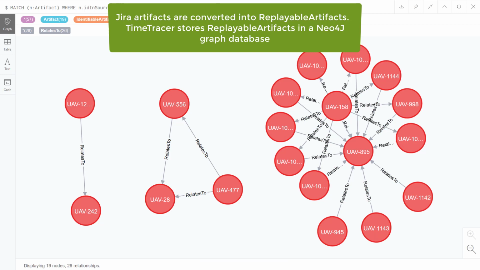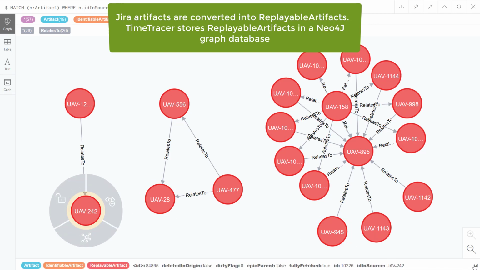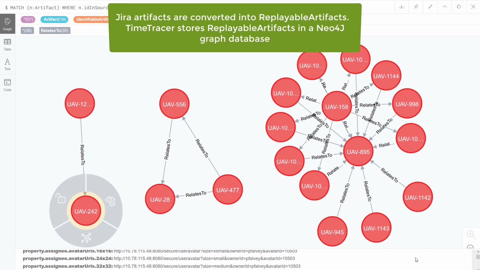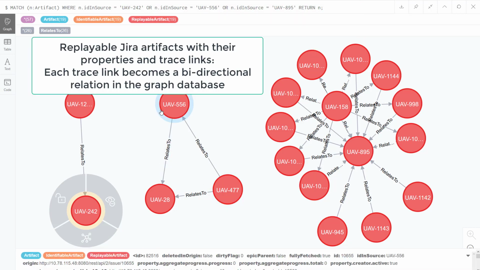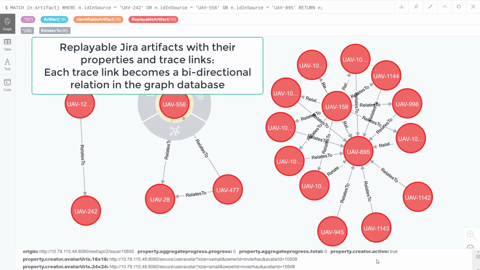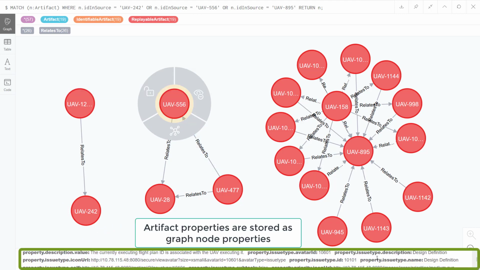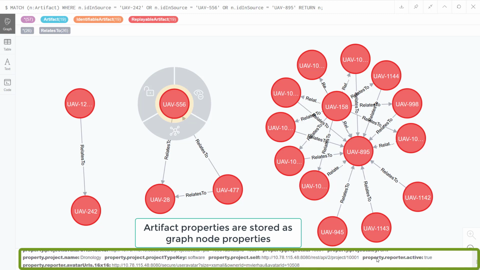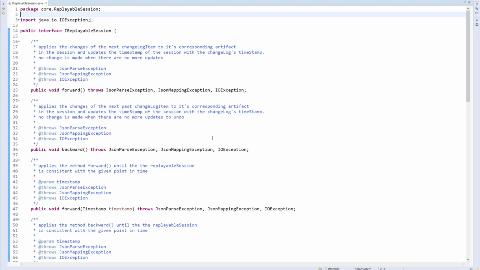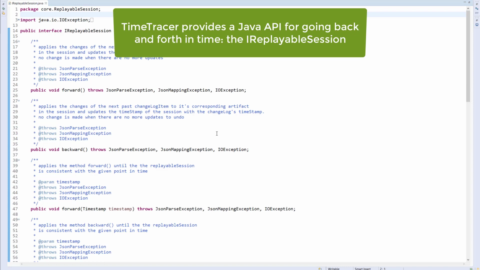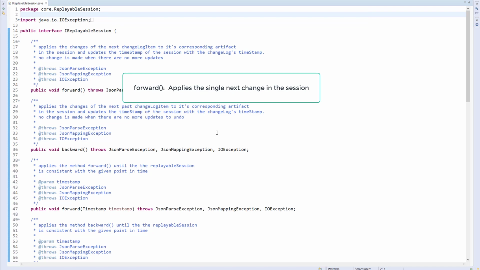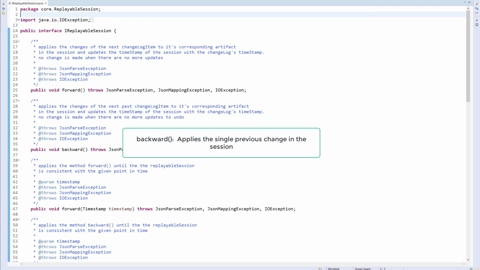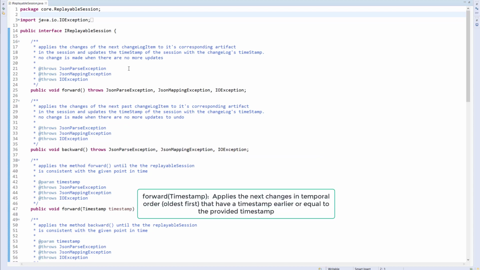To this end, we store these artifacts in a graph database where each of these issues and each of these artifacts becomes a node, and we track which relations are between these, so which traces are between these nodes. Additionally, we store all the changes in this database as well. The Java API itself then provides the ability to forward change by change, in either direction, or forward and backward to a particular time as desired.